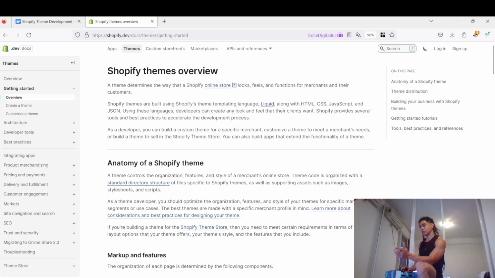Or build a theme to sell in the Shopify theme store. Again, this is part of the ways of how Shopify partners, specifically the ecosystem product partners, earn money.